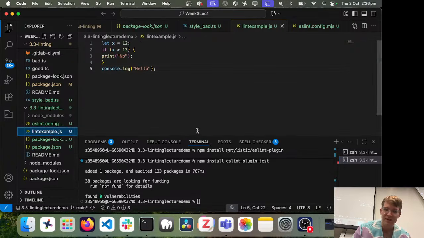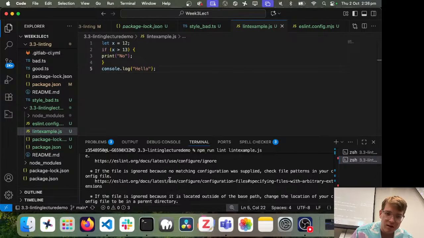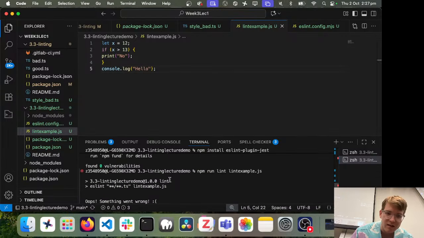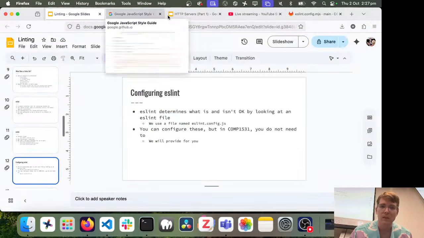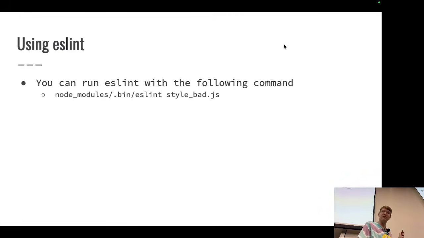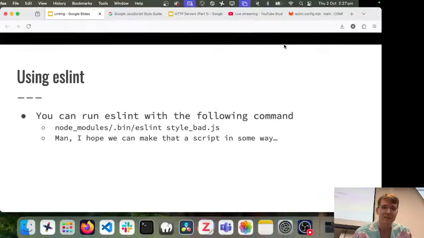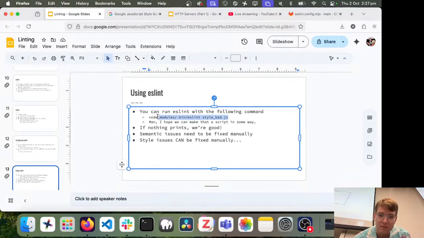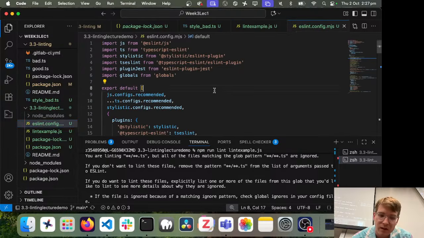So now that we've done that, let's try again using npm run lint on our example. Oh man. Let's use the command node_modules/.bin and then our badstyle.js. And hopefully there is some way we can put this into a script later. So I'm going to copy this instead. Is it because I haven't saved this file yet? That could be it.